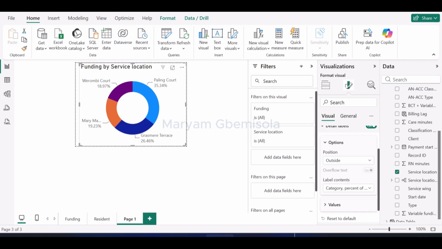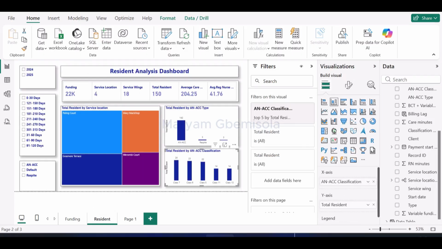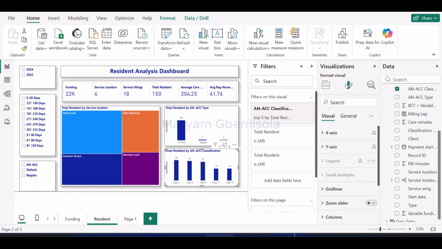So I want this as a tooltip for another report. This is what I'm going to do next. So I'm going to go to reports. Let me go to this residents page, and I can select this visual. Then I'll go to format your visual again. So we have the visual part and we have the general part.